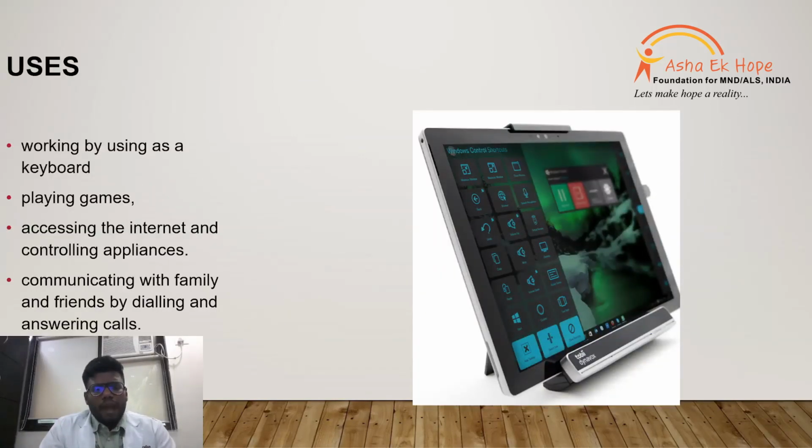So what are the uses of eye gaze technology in communication? First, it can be used as a keyboard. So anybody who has lost their job because of their disability can still work using eye gaze technology because it can be used as a keyboard. Next, they can also play games, a kind of entertainment for them. They can also access the internet and control appliances. Controlling appliances in the sense that they can control TVs, lights, and lamps. I will show you the picture in the later slides.